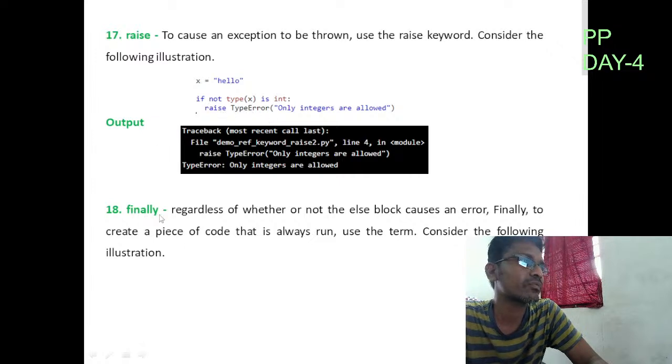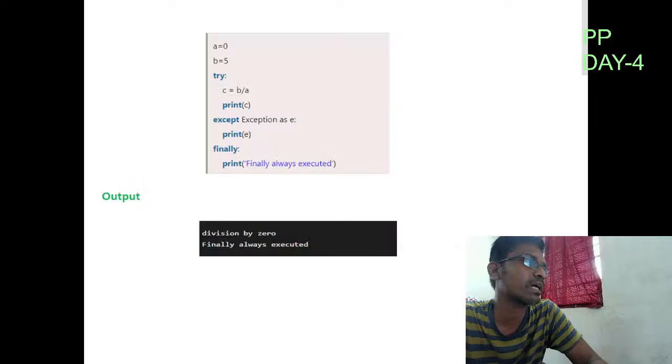So next one, finally. The finally keyword, as in C++ as well as Java, is going to execute regardless of whether the code has an error or not. So the finally block is going to execute at least one time. Whether the code contains errors or not, the finally block is going to execute at least one time. So that is the finally keyword.